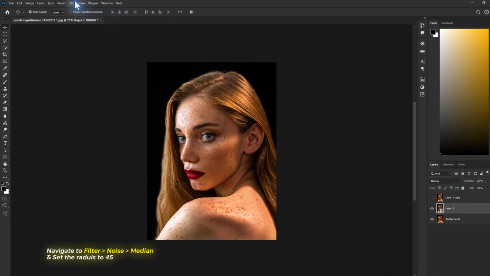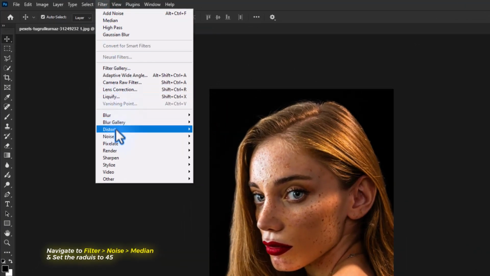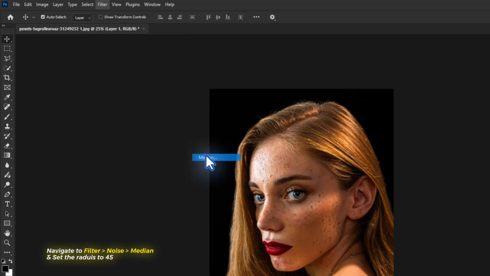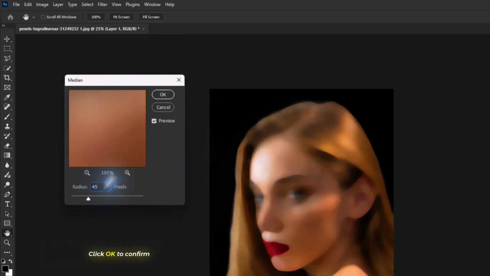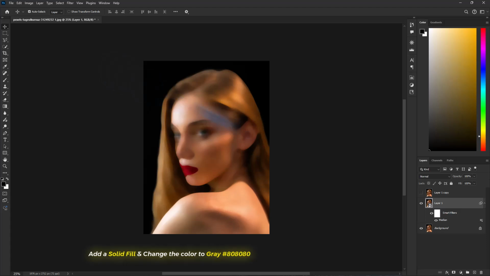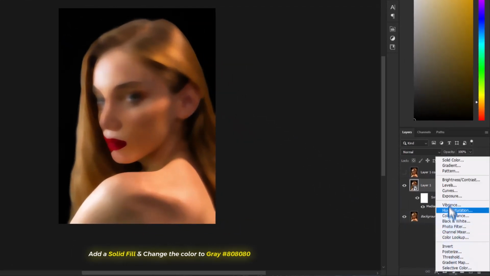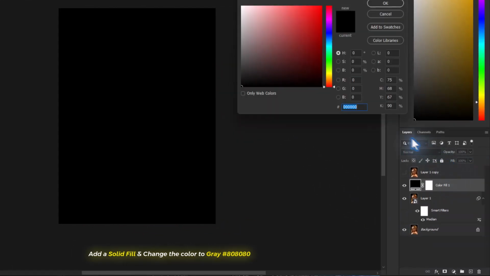Go to the Options bar and click on Filter, Noise, and then Median. Set the radius. You can try other values depending on the image you're working on. Click OK. Navigate to the adjustment and add a solid fill and change the color, like so.